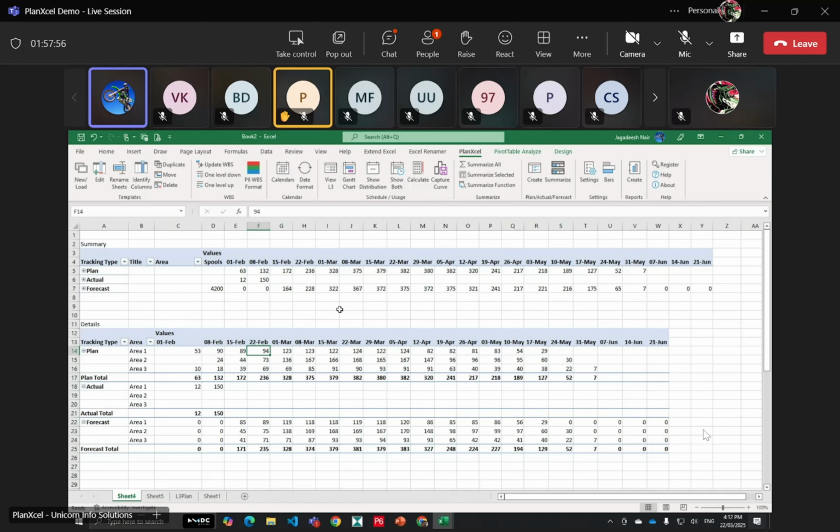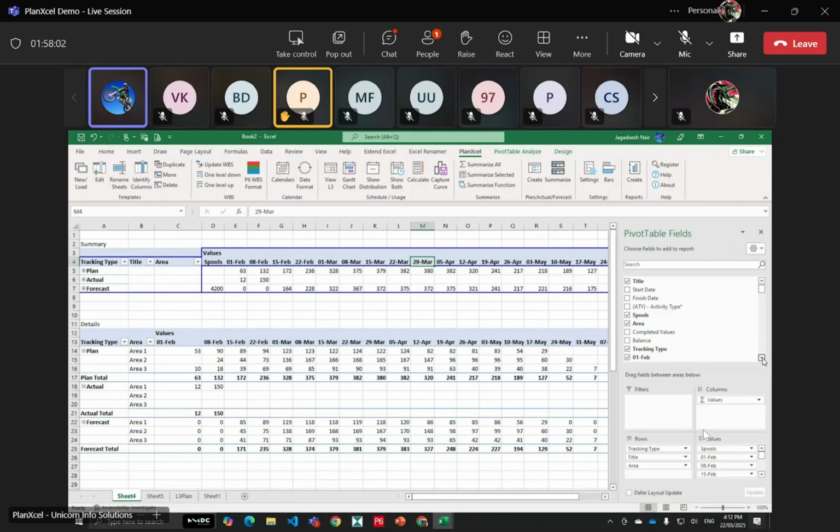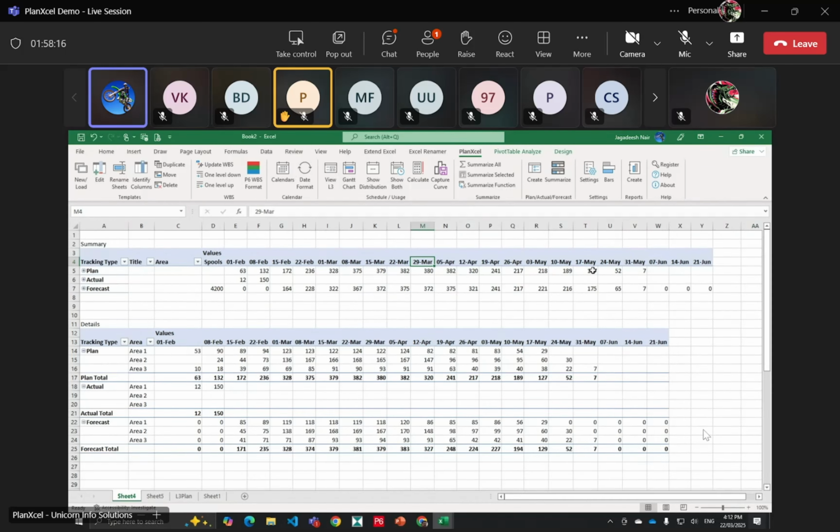Otherwise, if you want to bring any of these dates, what you have to do is keep on selecting one by one, because these are all in columns. We have to start clicking on them one by one, and if there is any change, you have to change it to sum of and so on. But with PlanXcel, it's a single click, and you will get a ready-made output like this.